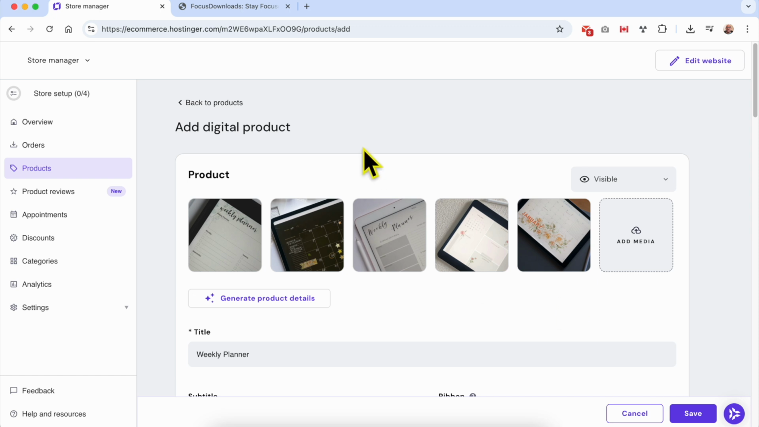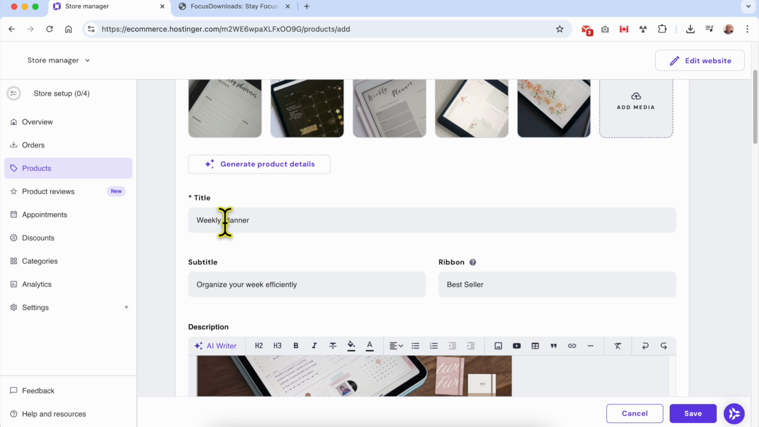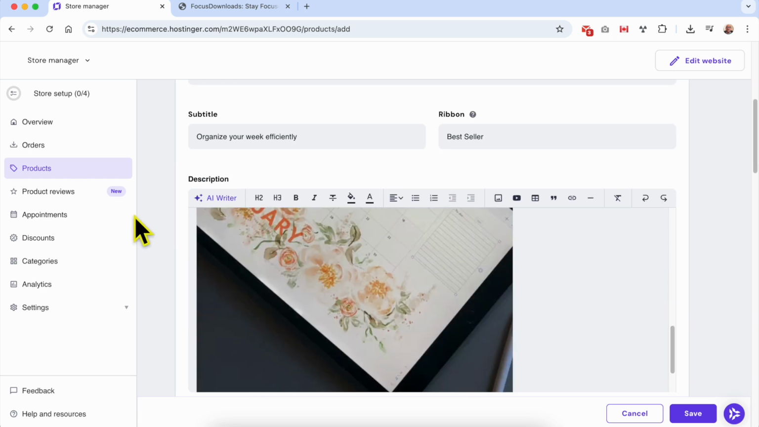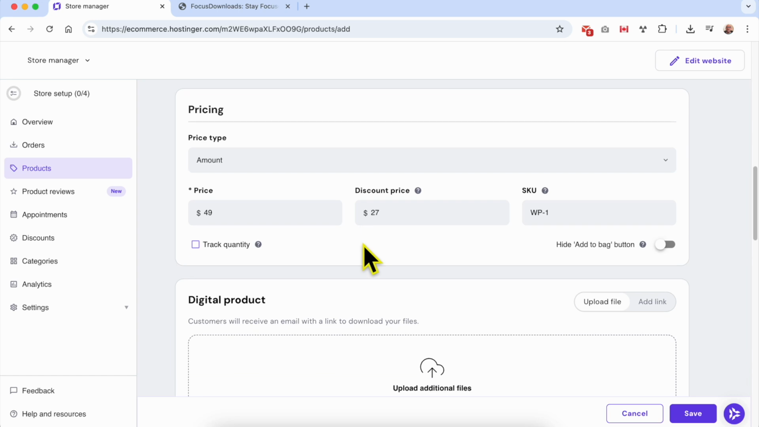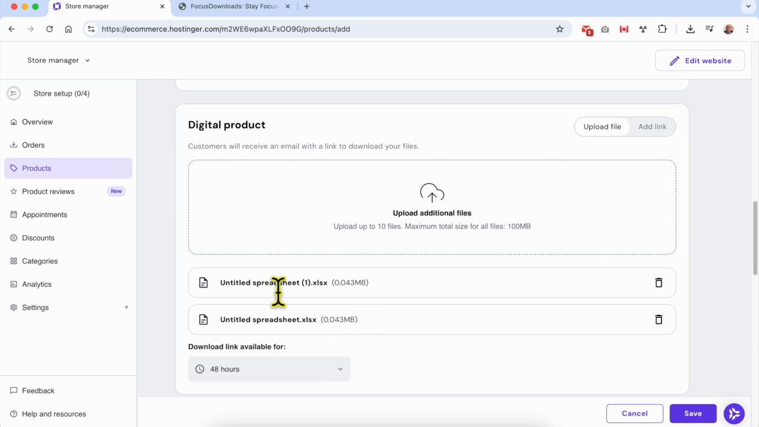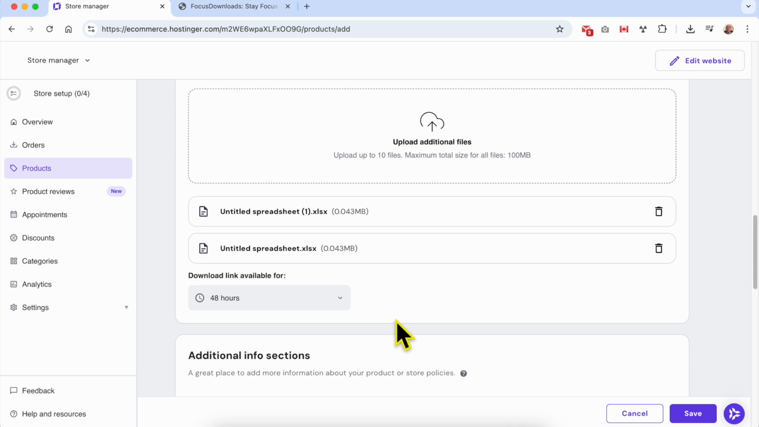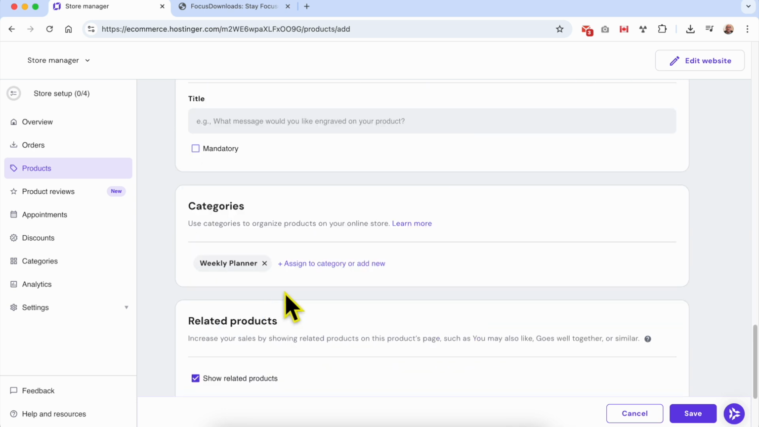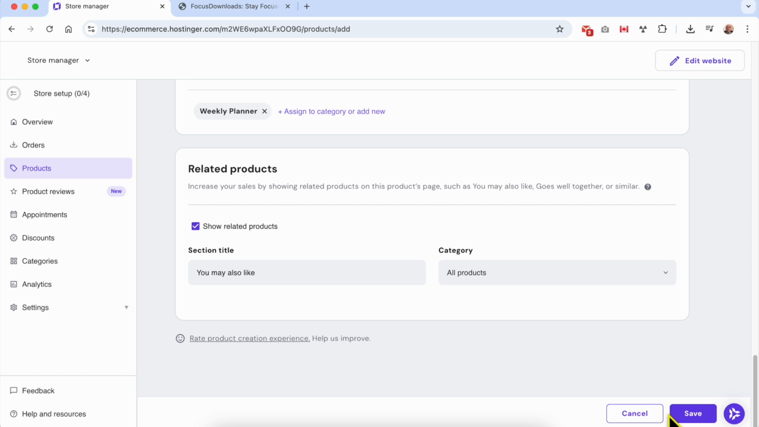Let's verify our digital product info. This is the images, the title, the subtitle, ribbon, description, pricing, SKU. This is the downloadable product, the info section, the categories, and the related products. Now let's hit this save button.